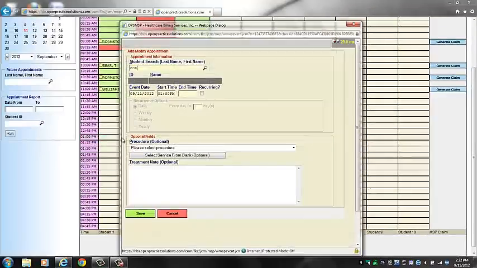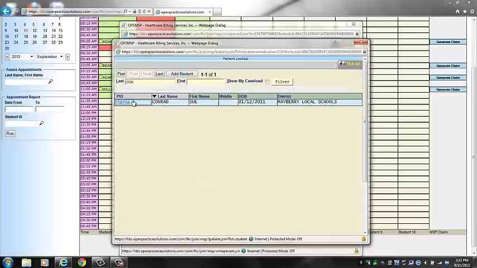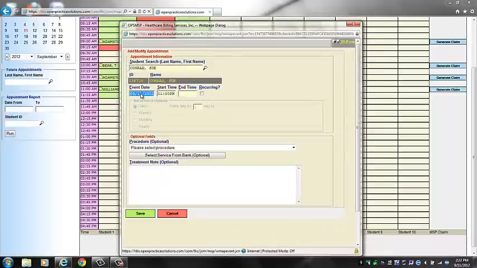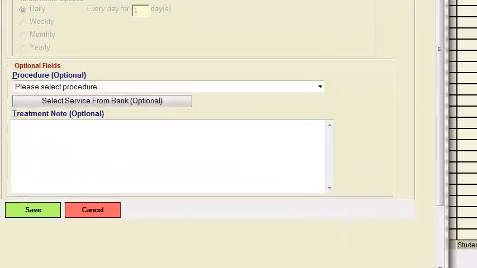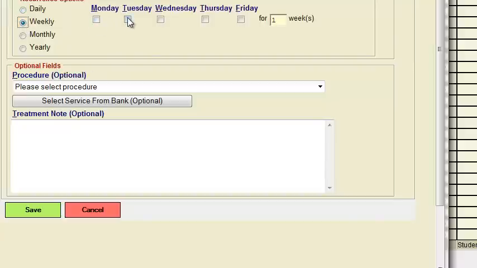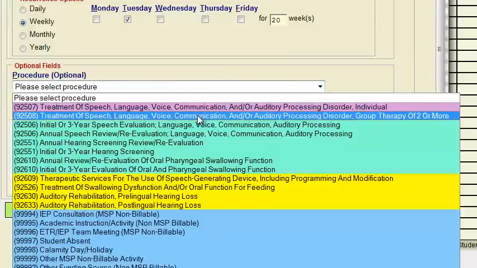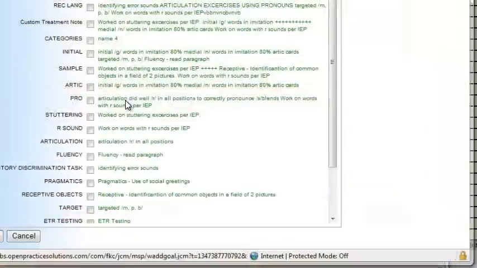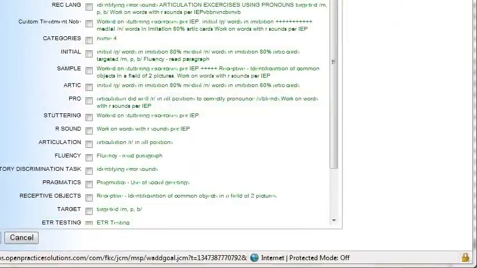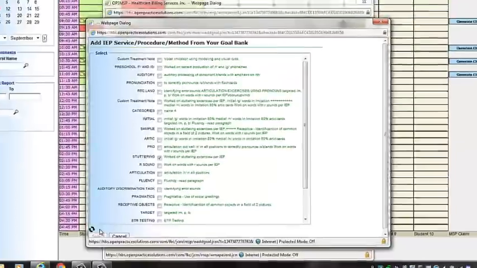And let's schedule our Conrad. It's going to default to today's date and the time we selected. Let's say that the service will end at 2. And it's recurring. We're going to do this weekly, every Tuesday, for the next 20 weeks. We could even pre-fill our procedure code of 2 or more students, and we could even select what we're going to do. If we know what we're going to be working on, let's say we're going to be working on stuttering again, we would select that.